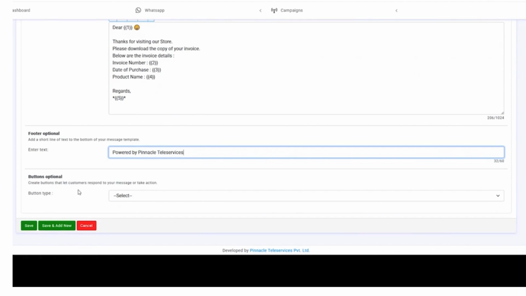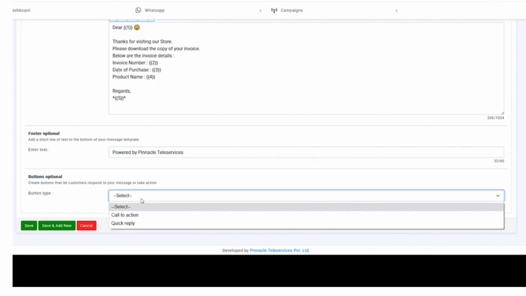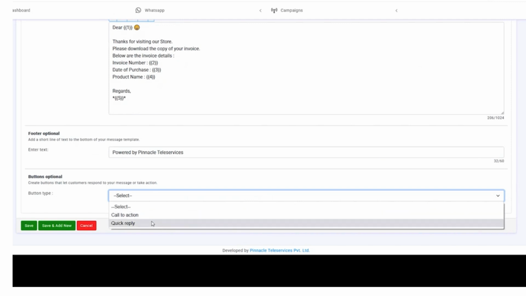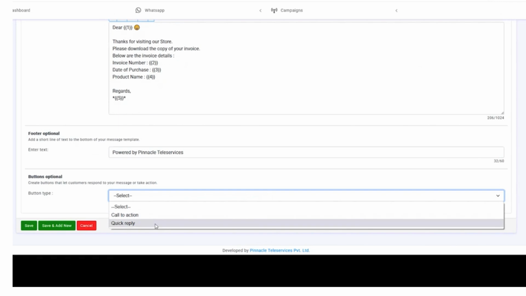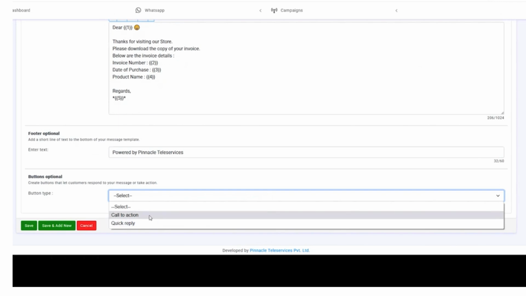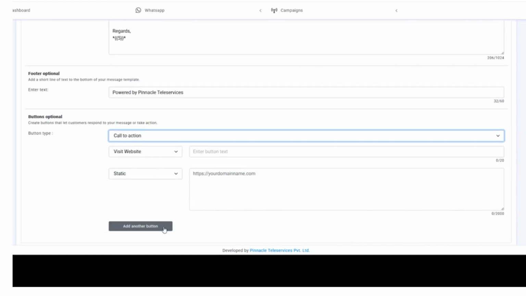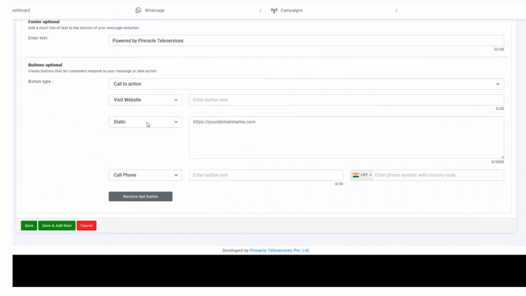At last, there is an option to add buttons to your message template. There are two types of buttons available in the WhatsApp Business API. One is call to action, the second one is quick reply. So we'll learn about the call to action. In the call to action buttons, there are two types of buttons available. One is visit website. The second one is call phone number.